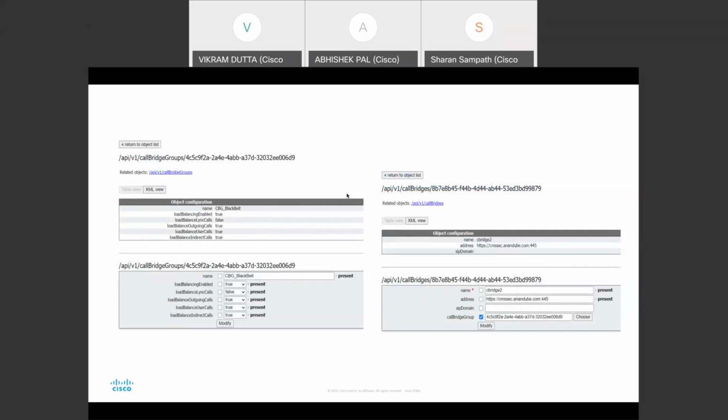So I configured a call bridge group and named it CBG Black Belt. Load balancing is enabled, yes. Load balancing outgoing calls is enabled, yes. Load balance user calls are also true, that means enabled. And load balance indirect calls are also enabled. Now I need to configure this group under the call bridge.